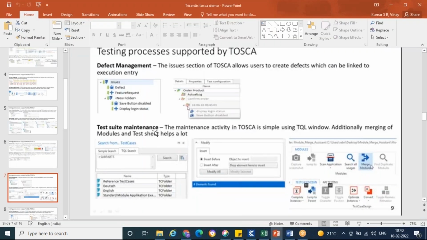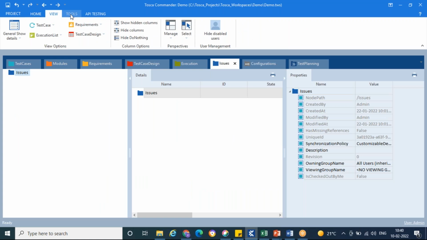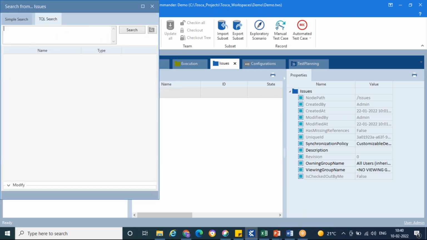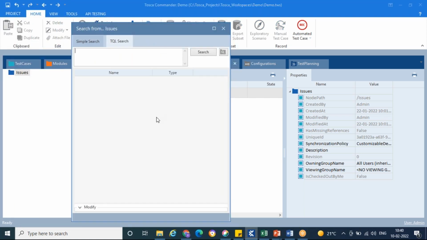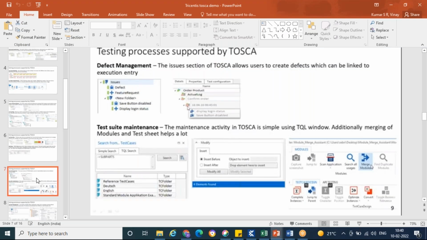And test suite maintenance. There is a TQL section here. If you click on this search, this is the TQL section. If you want to manage any scripts or search for anything, a simple TQL search, you will use this section for test suite management.